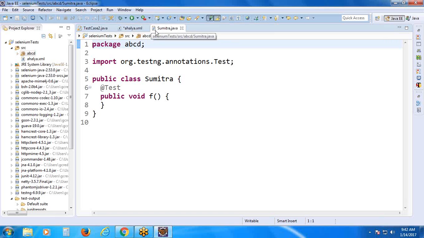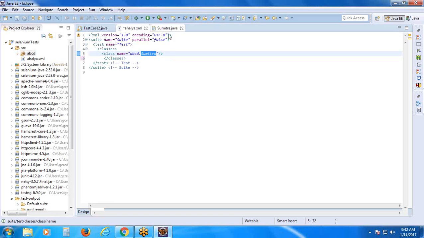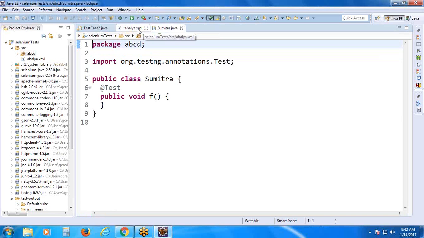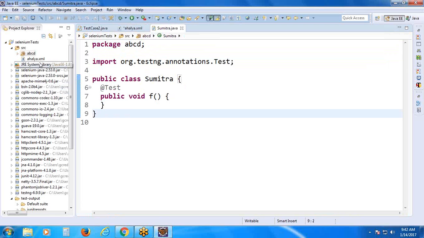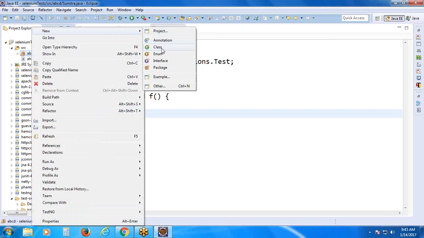Otherwise, you do one thing. You delete this Sumitra, remove it here, and for example prepare class 1, class 2, class 3. While creating the XML, you can create one class first. Suppose you want more classes and Sumitra is not sufficient. You prepare some code in Sumitra, and after that, using general navigation, you can create any number of classes.